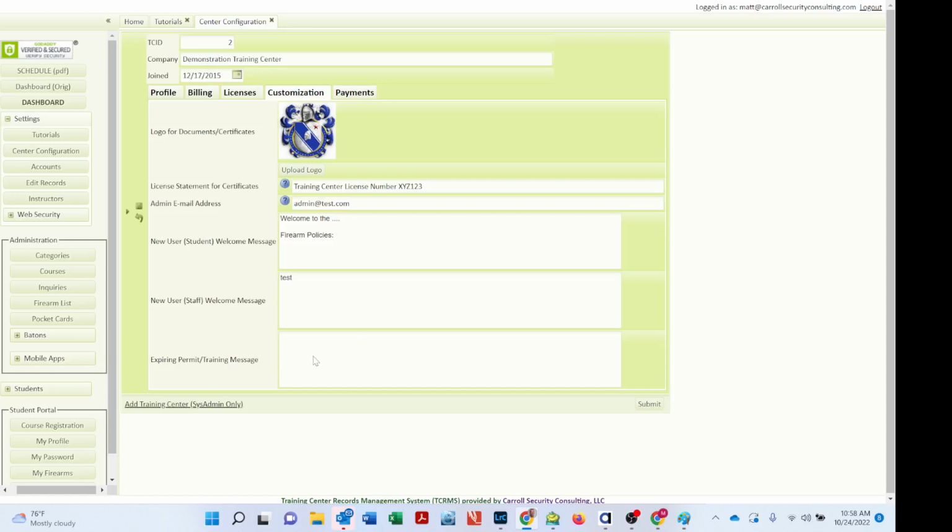This one down here is an expiring permit or expiring training message. So the system is going to send out reminder notices if you choose to use that feature, which we'll cover in depth later. Most of them already have a very license specific message. But if you were to ask me to create additional automated reminder notices, then this is where you could put in content that you would want the narrative of those emails to include.